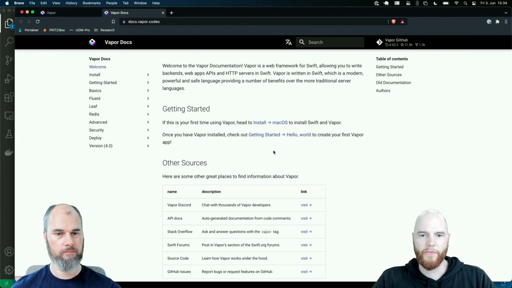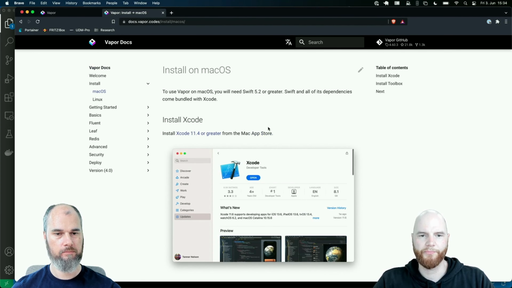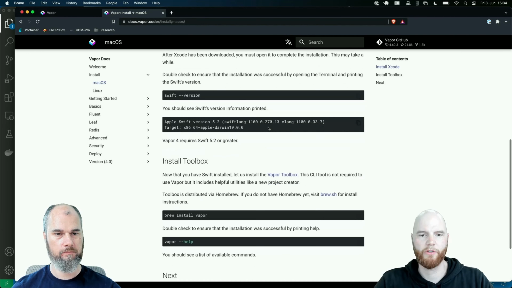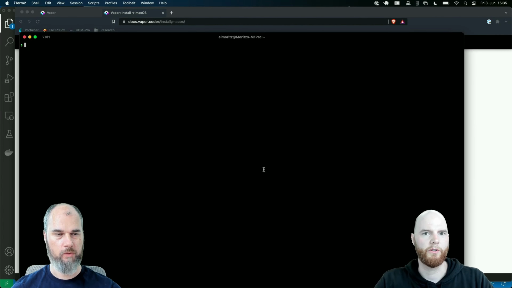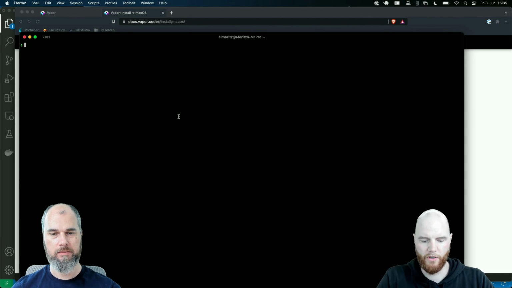And there is, of course, you need Xcode, but there is a Vapor tool which I already installed using Brew, of course, for macOS, and this will basically give you a template for everything you need. So a starter template. Right.